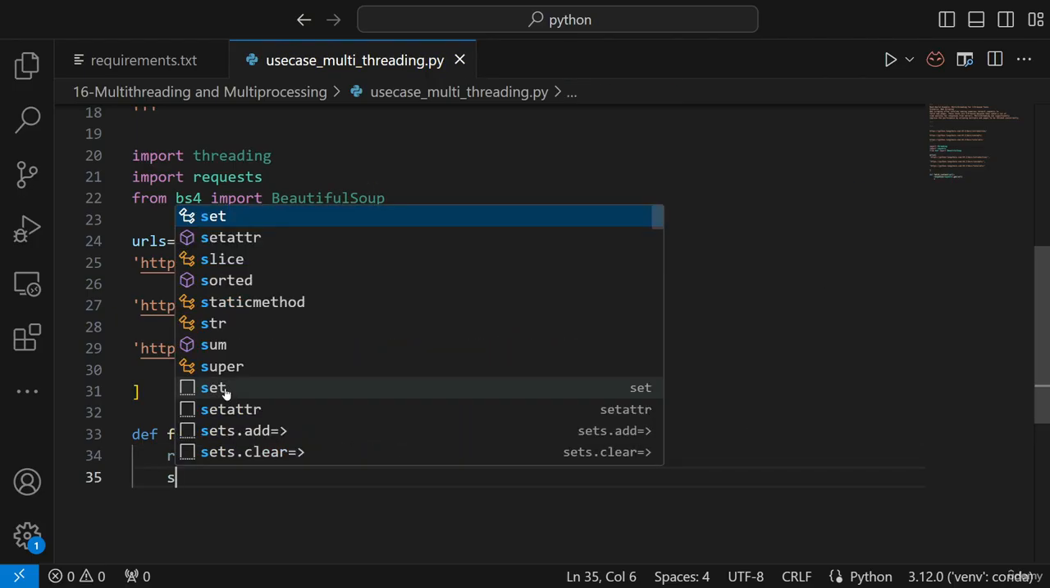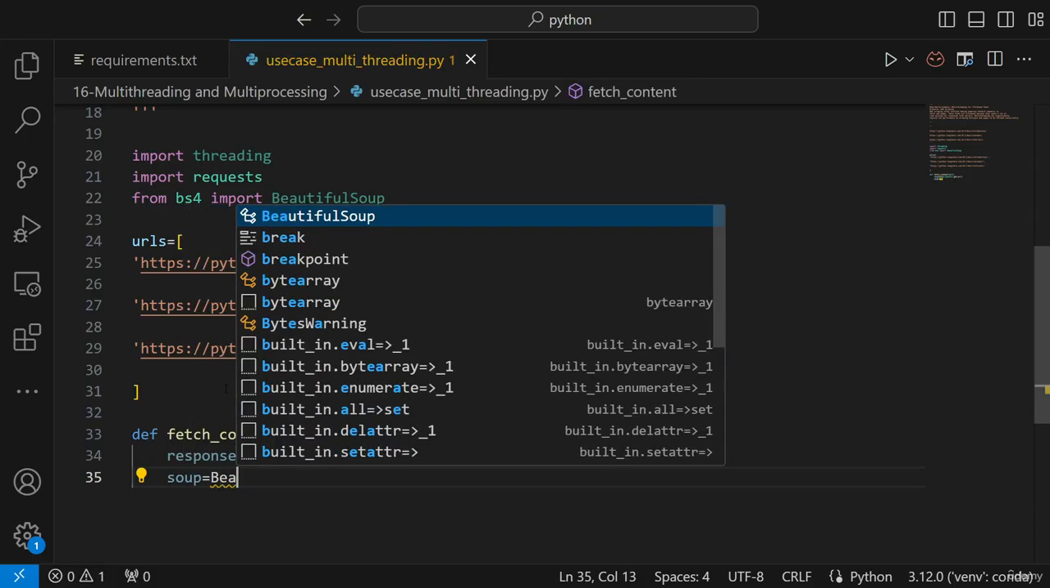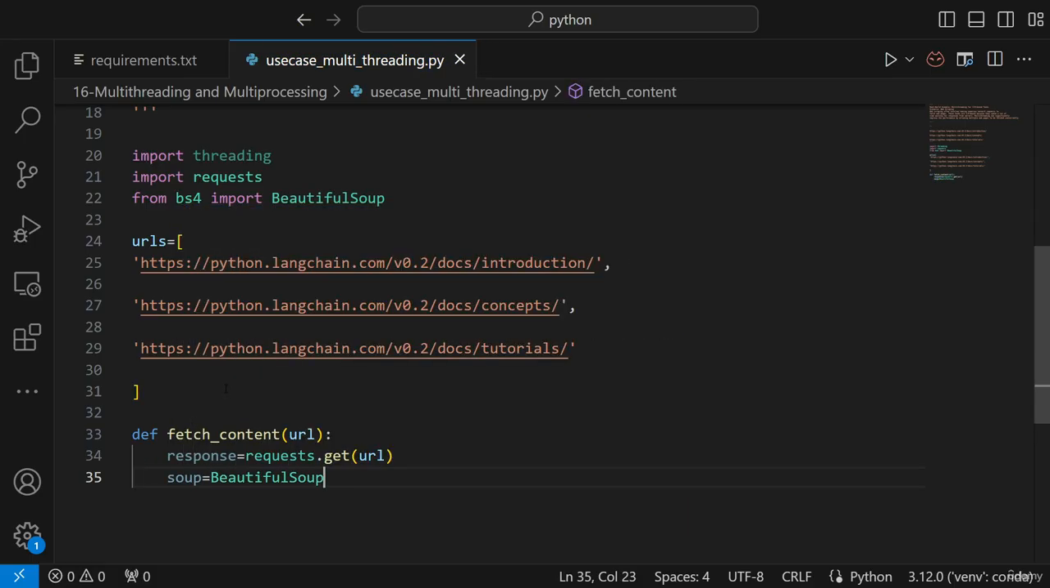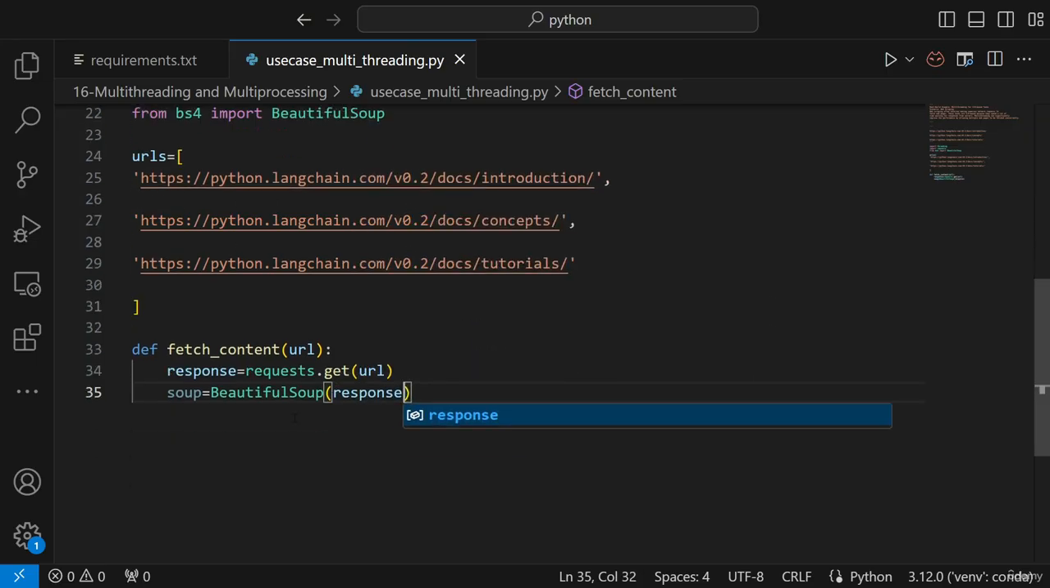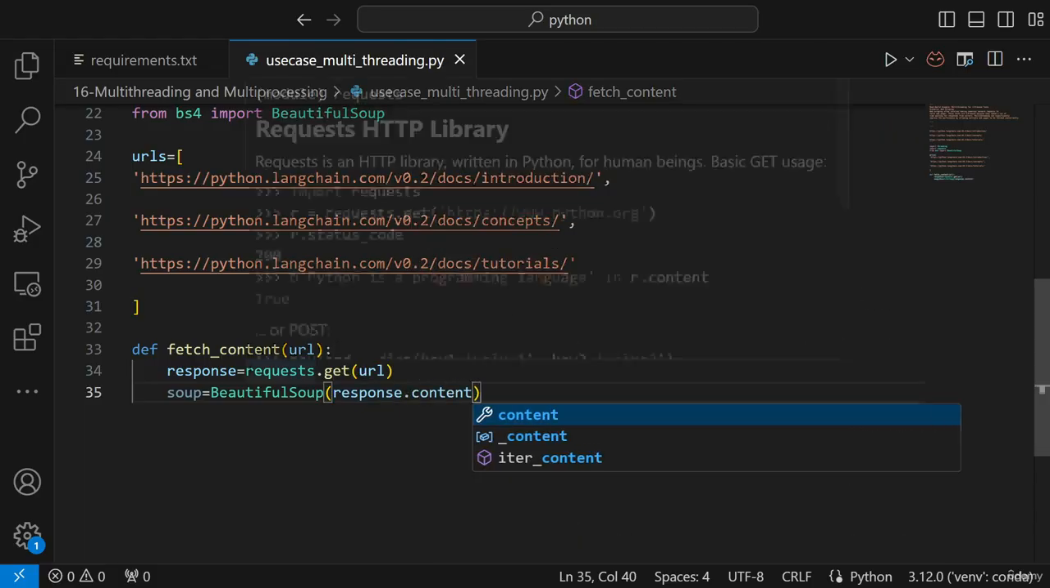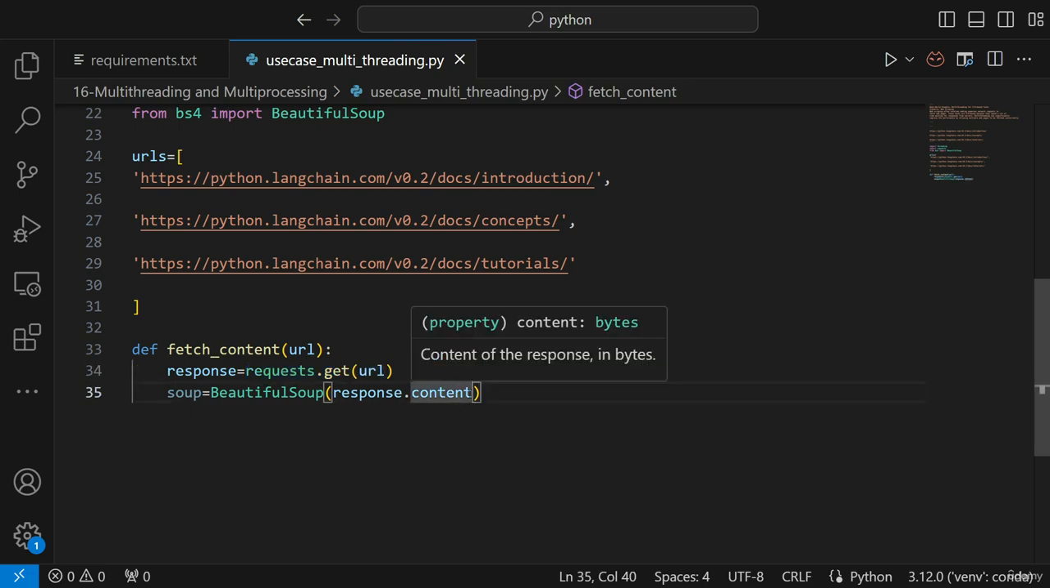Then once I have this, I will be using Beautiful Soup to do the web scraping. In order to do the web scraping, I just need to use BeautifulSoup. Inside this, I'll be giving response.content. This response.content, which I'm hitting through requests.get, will have the entire content with respect to HTML.